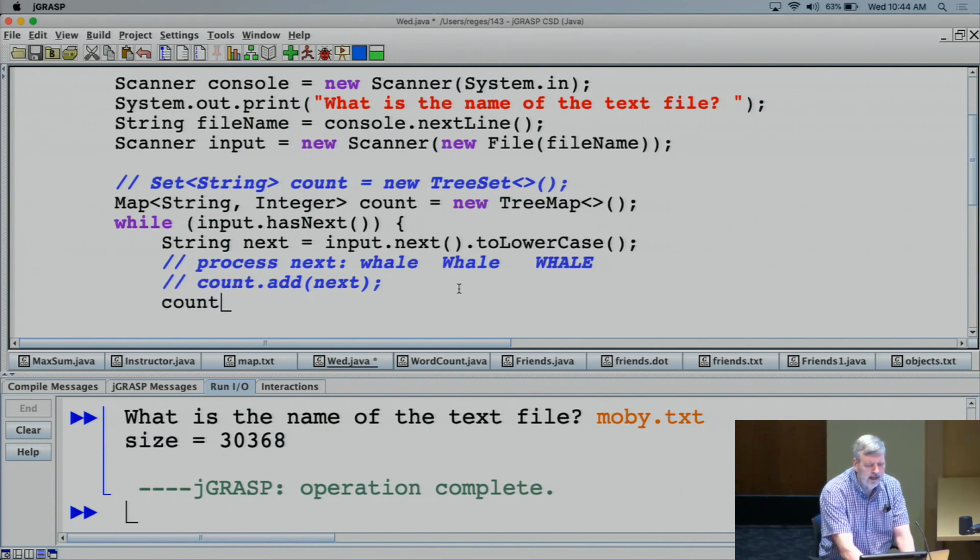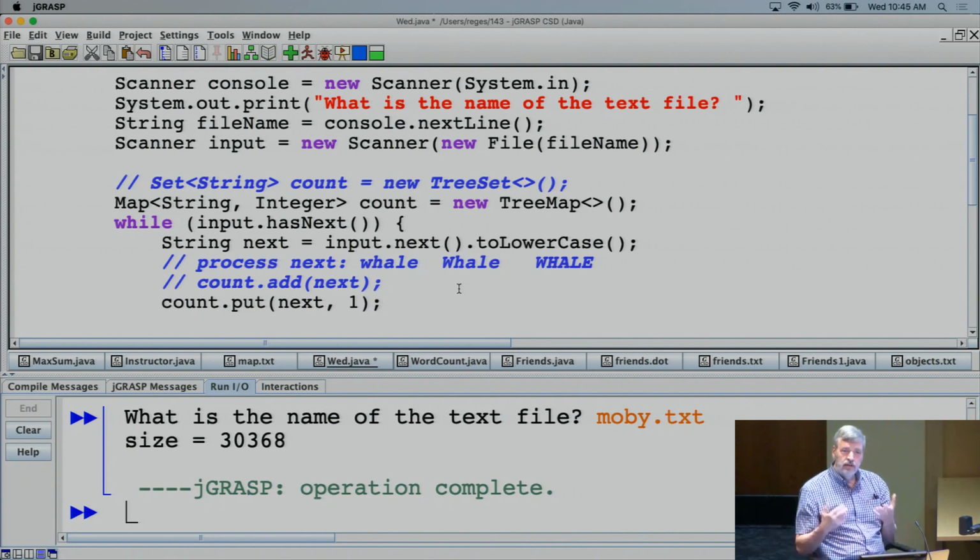Well, we'd want to tell our map to have an entry for that next word that gives it a count of 1. That would be the initial count, right? The very first time we see it, we give it a count of 1. Otherwise, it's not in the map. So, the first time we see a word, we'd have to give it a count of 1.